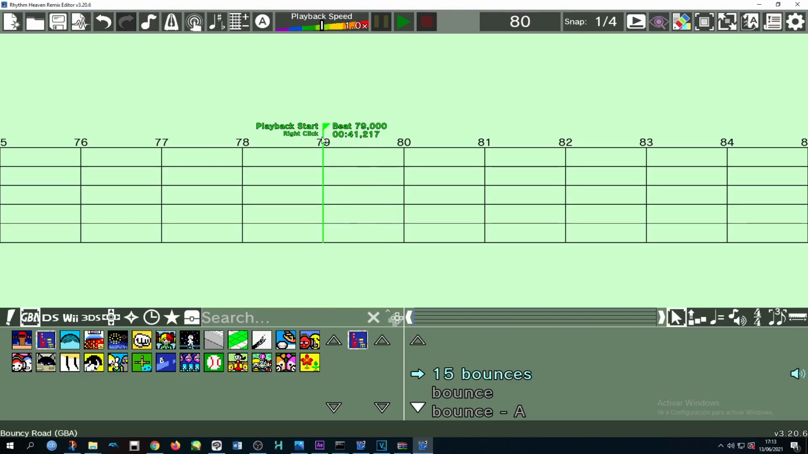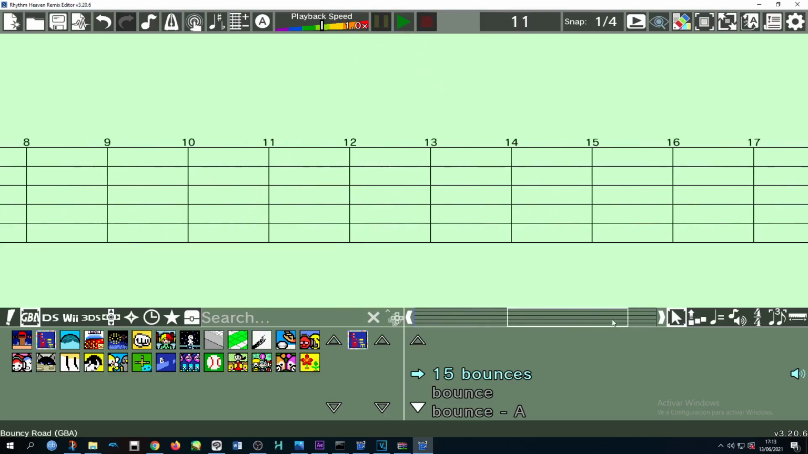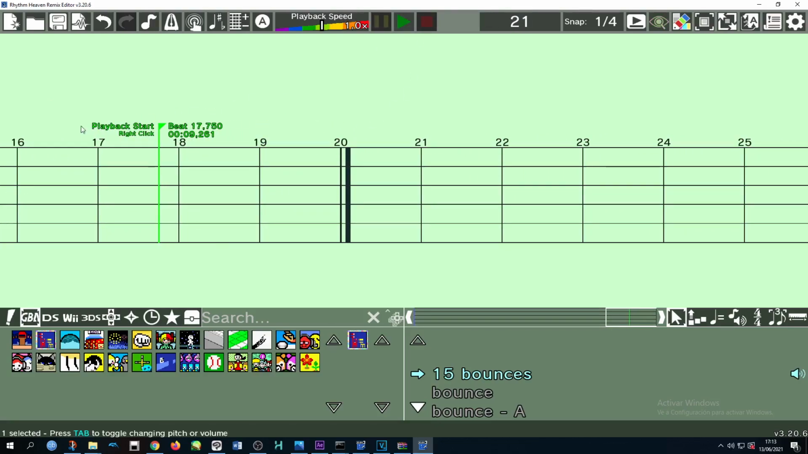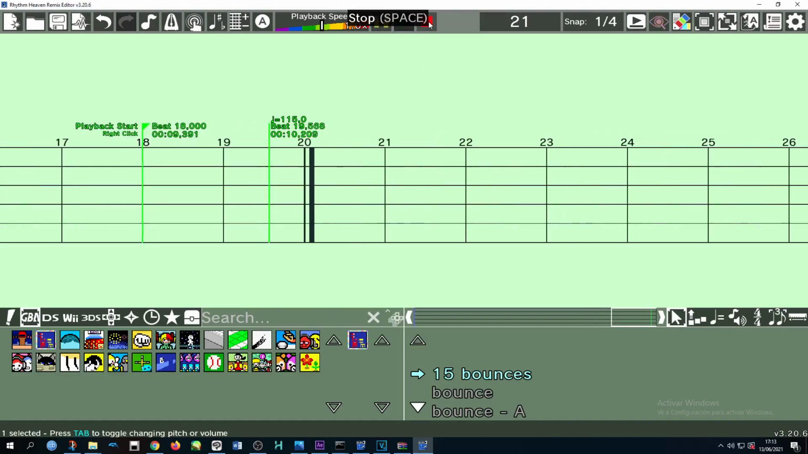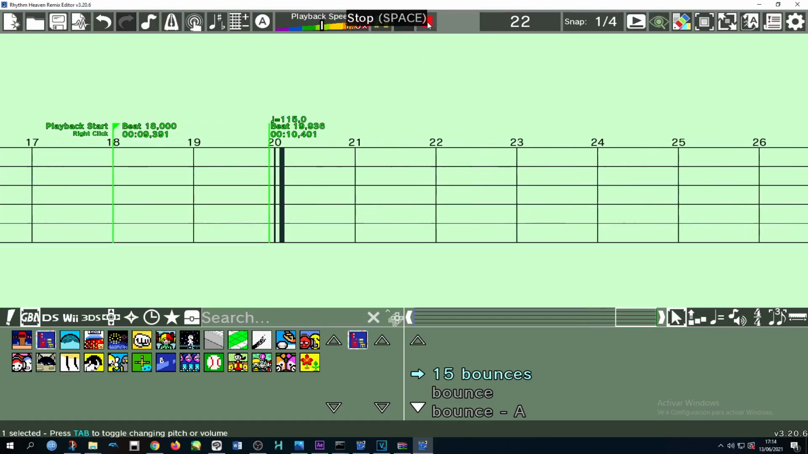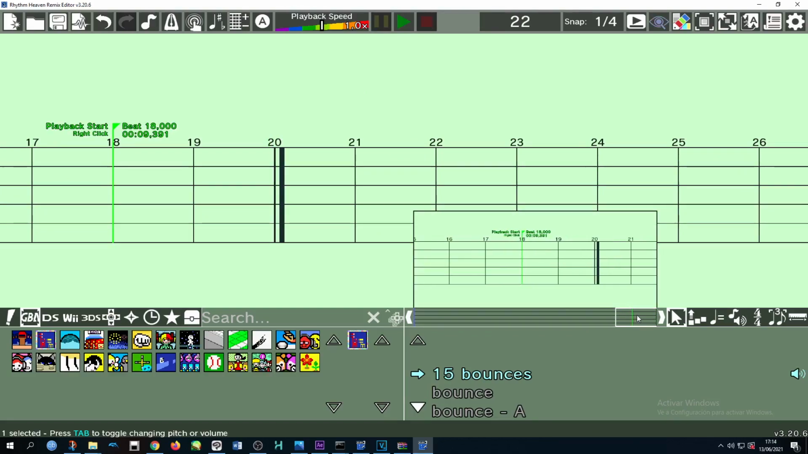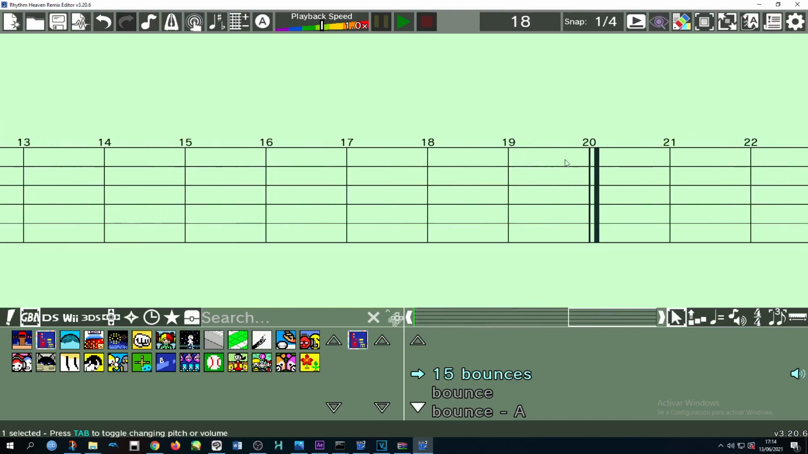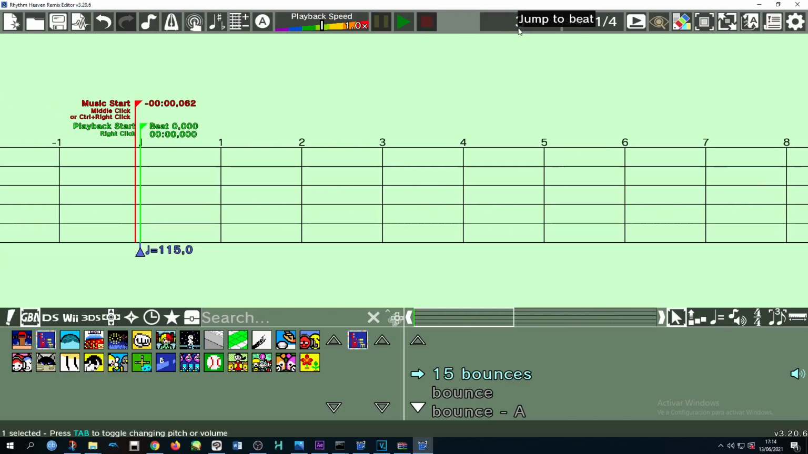Here's how you jump around in playback start, like it says right there. Since I have the end entity right here, it won't play. But wherever I right click, it will go right there and start playing back from there. Since I again have the end entity there, it won't work. It won't go further than the 20th beat.